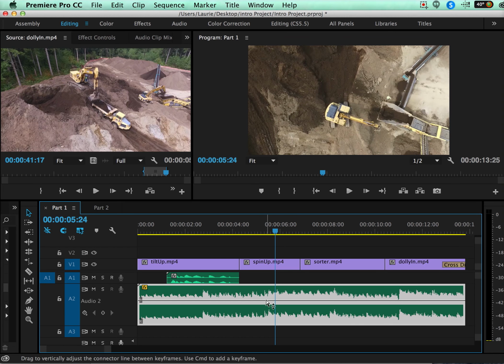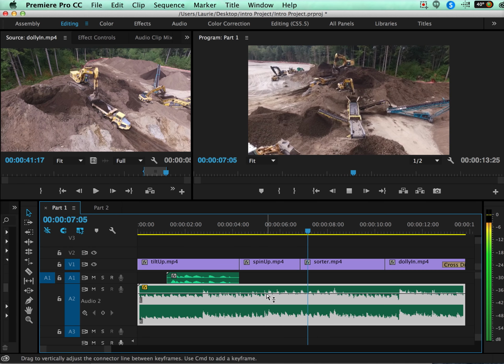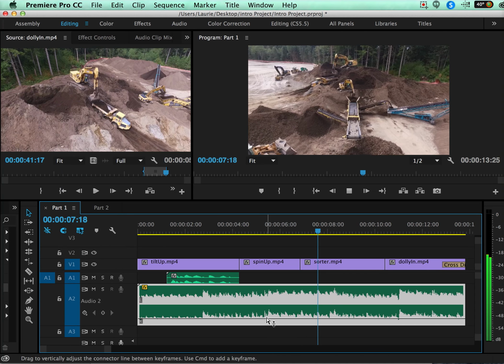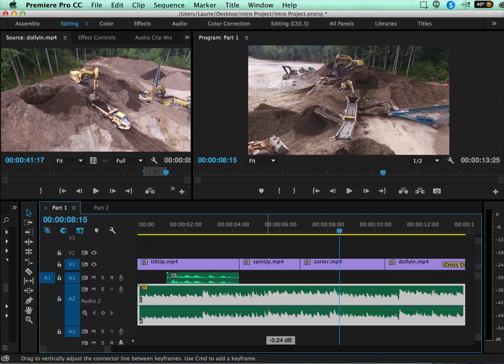You can see I can make it quite loud, or I can make it quite soft. But what we want is for it to go a little bit softer while the person is speaking and then go back up. And we can do that by making keyframes. Keyframes are made with the arrow.